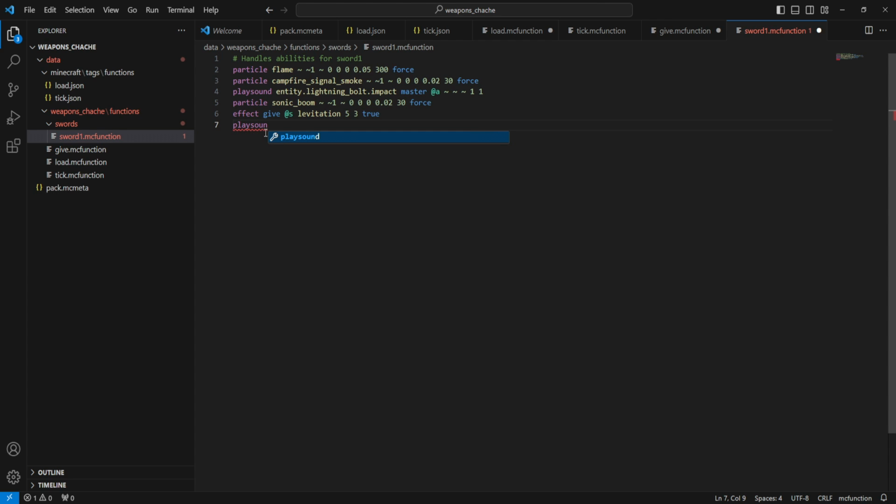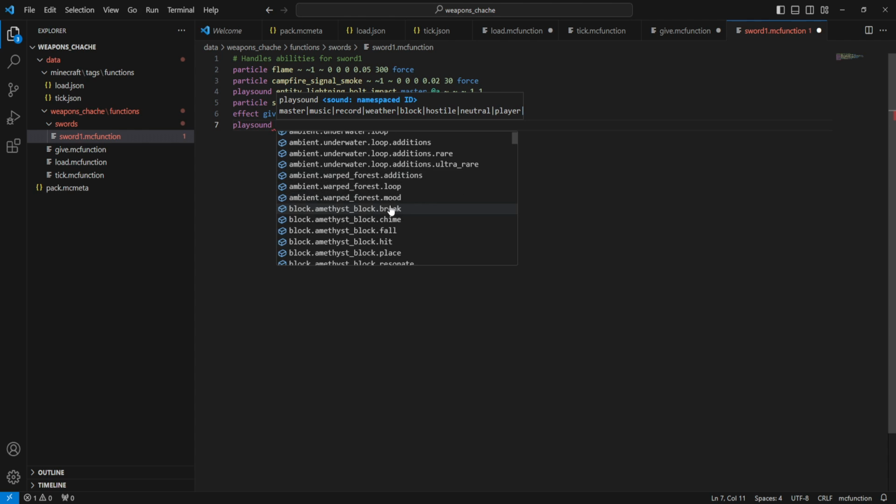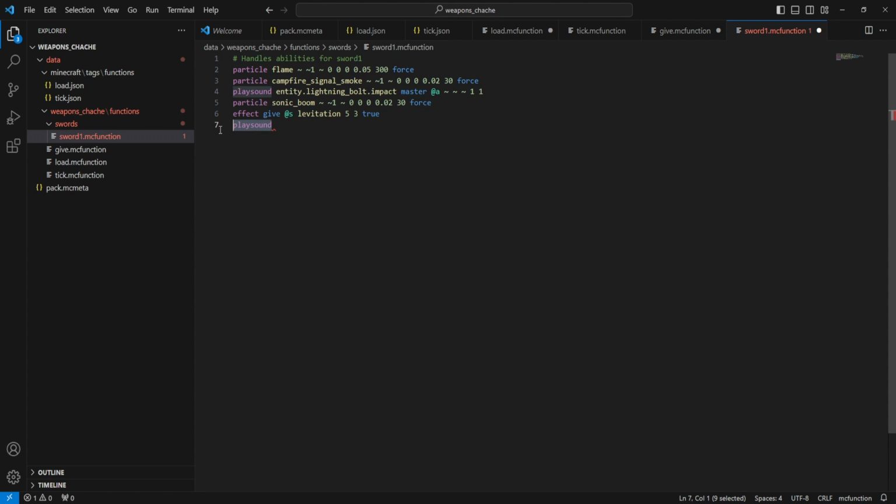So you can do play sound like so, tab that over, and when you do that, look at all of this stuff that you can totally access. So you can sit here and play with all of the different things and get anything manipulated the way that you would like. So then we have the particle sonic boom, so that will play there as well. Same thing with the location, X, Y, and Z axis. And then we have the effect where we are going to give the mob a levitation as well. So that's going to be pretty cool.